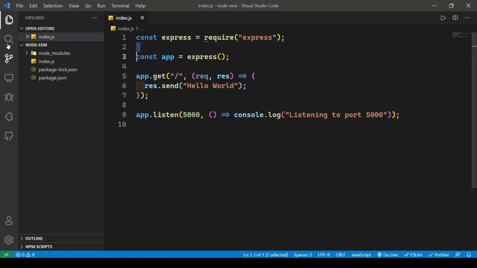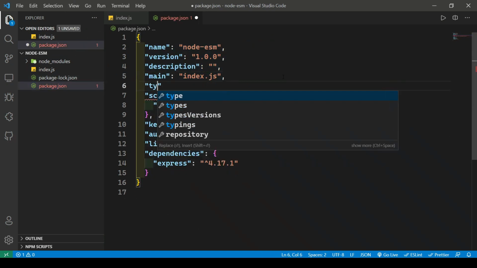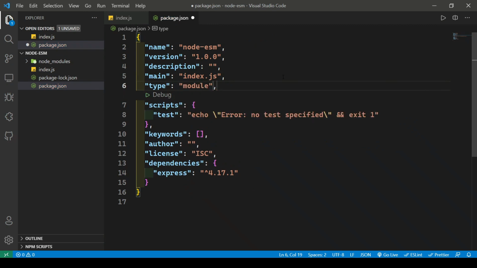But now we don't want to use require, we want to use what's called import and export. To use that, you have to go to your package.json and set type equal to module. So you have to set the type to module.